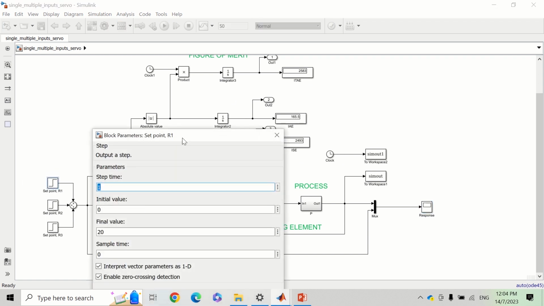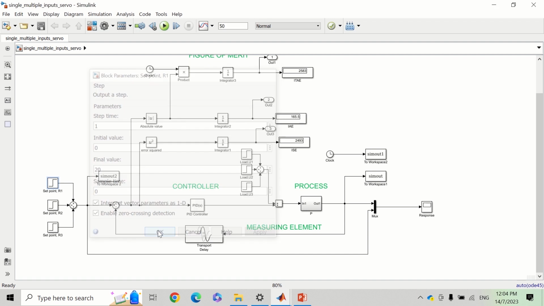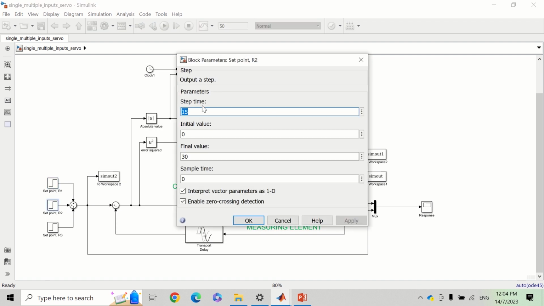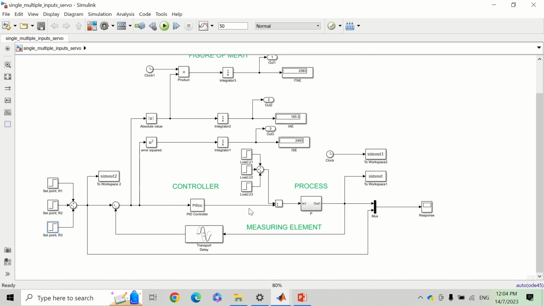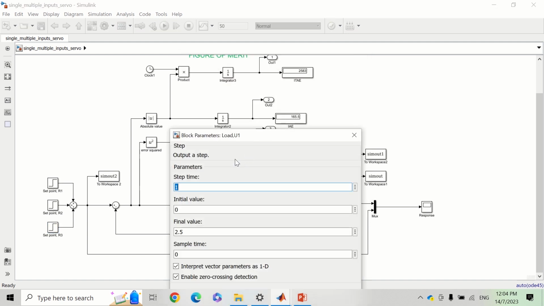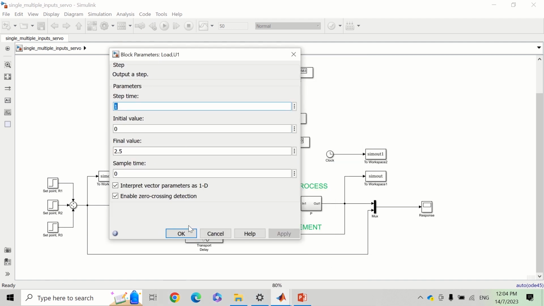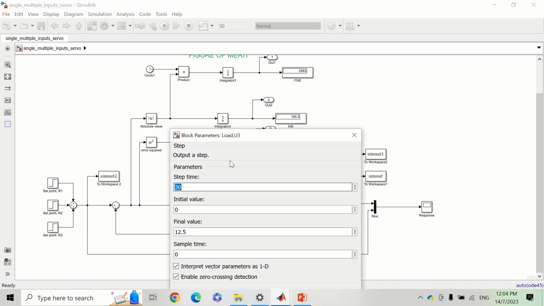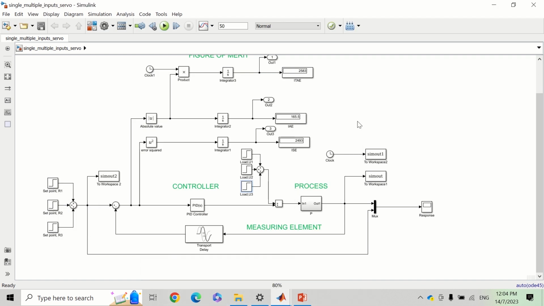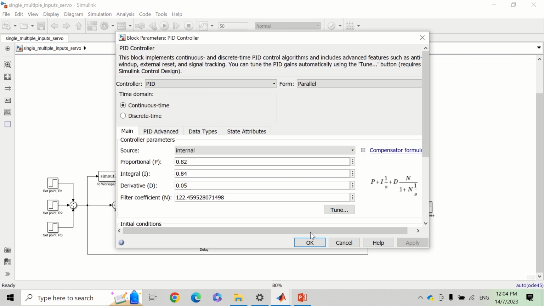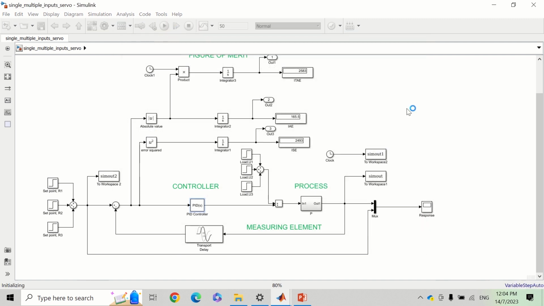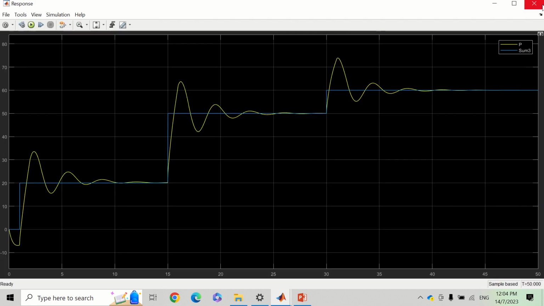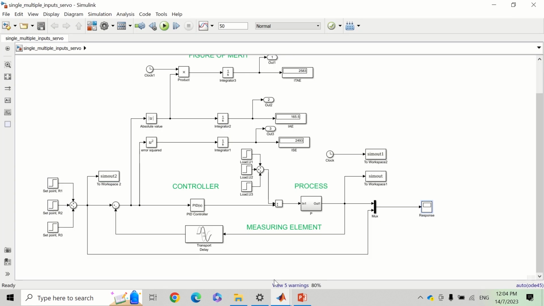So in the first set point, we have step time of 1 with final value of 20. Second, step time of 15 with final value of 30. Third, step time of 30 with final value of 10. In the disturbance, first, we have the step time of 1 with value of 2.5. Second, step time of 15 with value of 5. Third, step time of 30 with value of 12.5. So the PID controller and all the parameter settings are the same. Now let's run. So this is the response curve and set point for the multiple inputs and outputs.